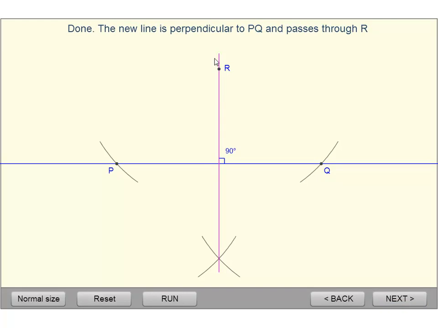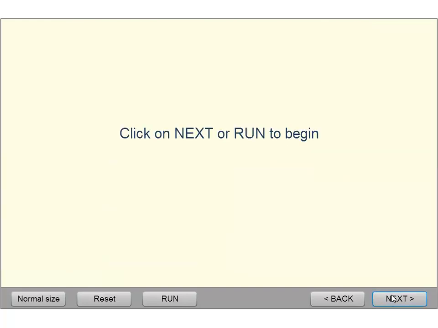Alright, so this is the new line. It's perpendicular to PQ and passes through R. Alright, so that's the difference. Let's watch it one more time, then you'll have it.